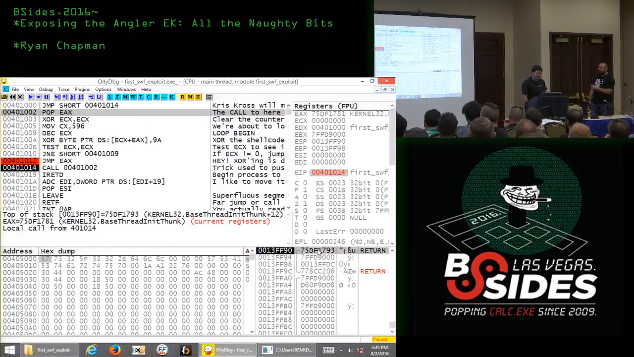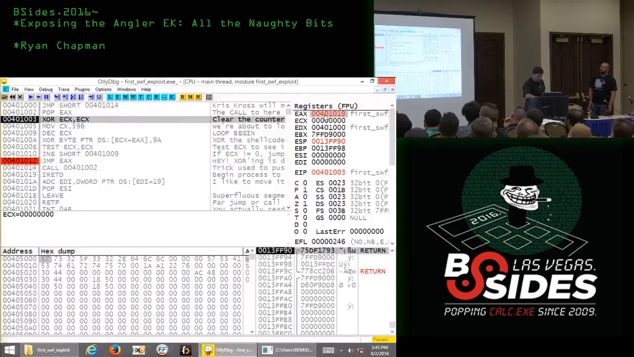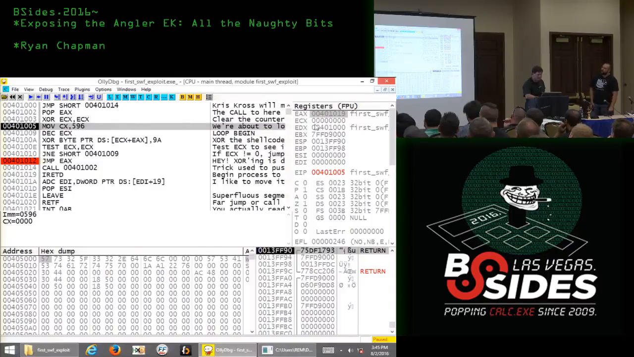Yeah. So go ahead and hit F7 and look down here. Boom. See that now? We have the value where we reside now. All right, go ahead and hit F7. We're going to pop it. So now EAX up here contains our location, so we know where we are. All right, hit F7 again.